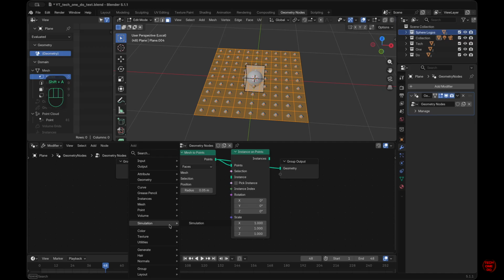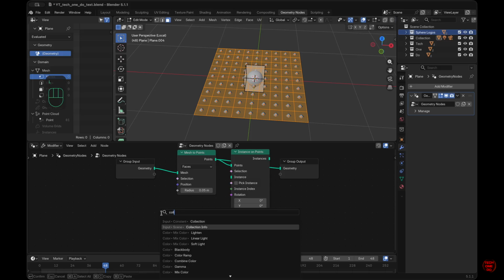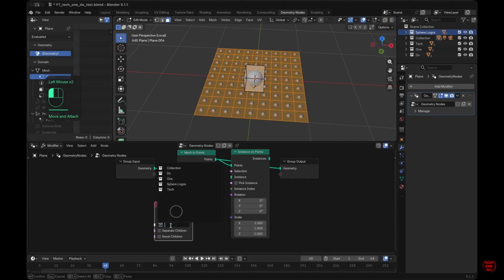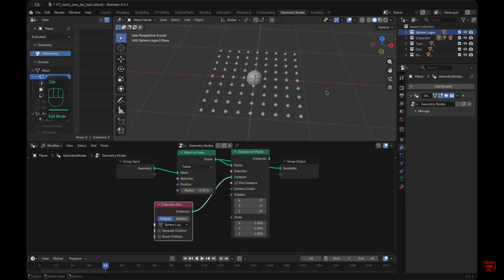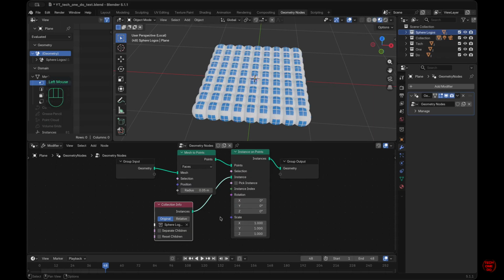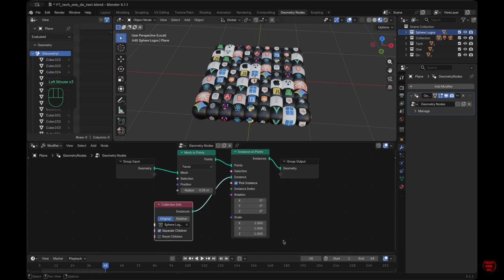Press Shift+A and add a Collection Info node. Select the Sphere Logos Collection in the Input field. Connect the Instances output to the Instance input of the Instance on Points node. Connect Instances output to Group Output if the connection is severed. Enable Pick Instance in Instance on Points, and Separate Children in Collection Info. Now we have all the spheres projected.